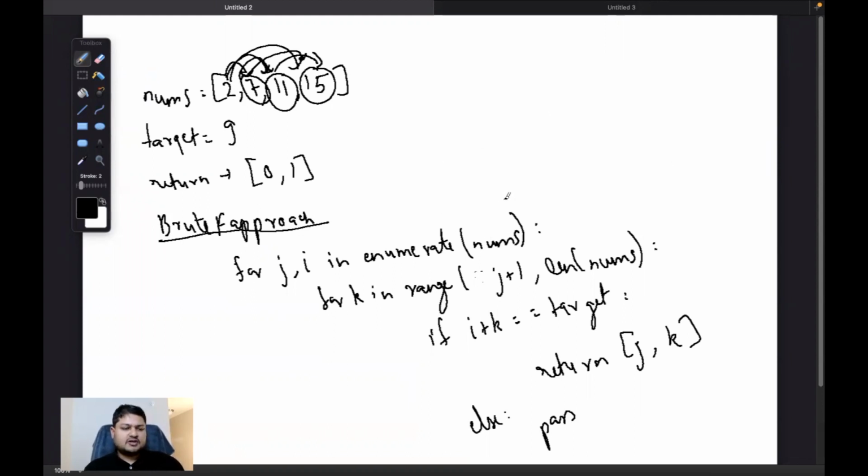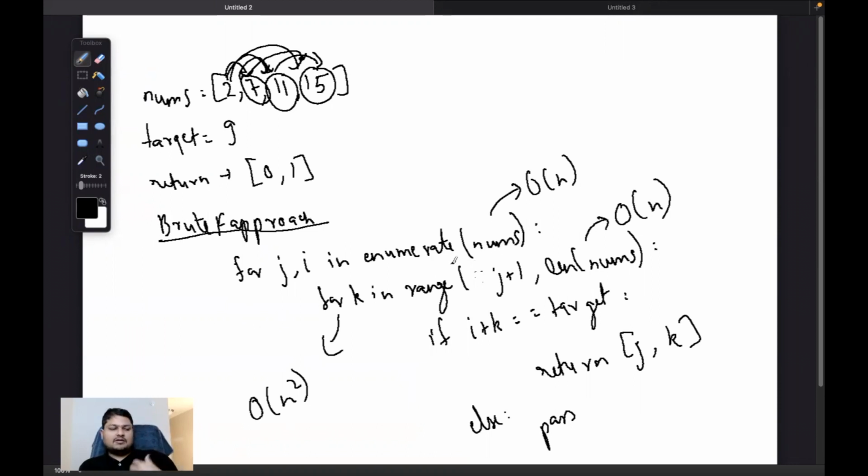In this, if you see, the outer loop takes a time complexity of order of n, because at worst case a maximum of n elements can be there. The inner loop also takes order of n, because at max n iterations can be there. So combined, they will have a time complexity of order of n square. And we are not using any data structure other than variables, so the space complexity will be order of 1, and the time complexity will be order of n square. This is the brute force approach.